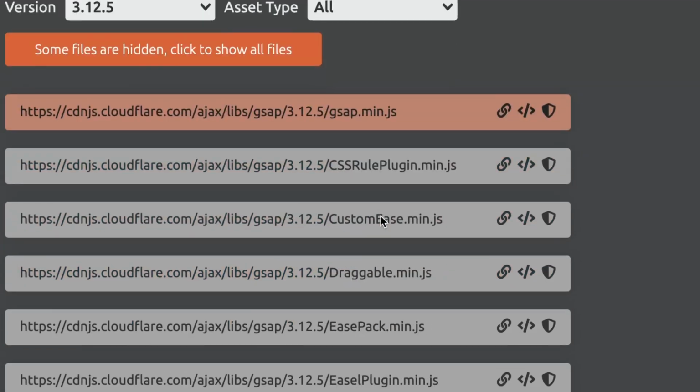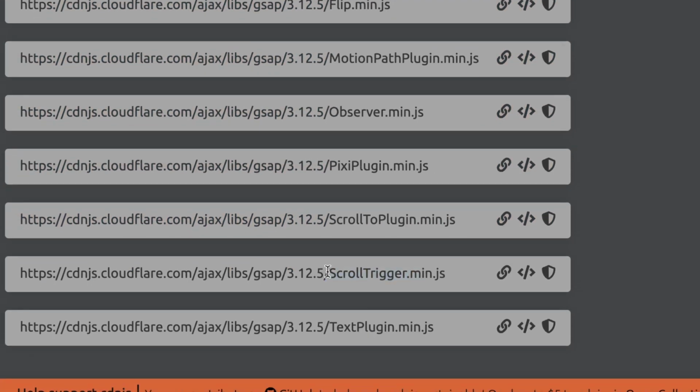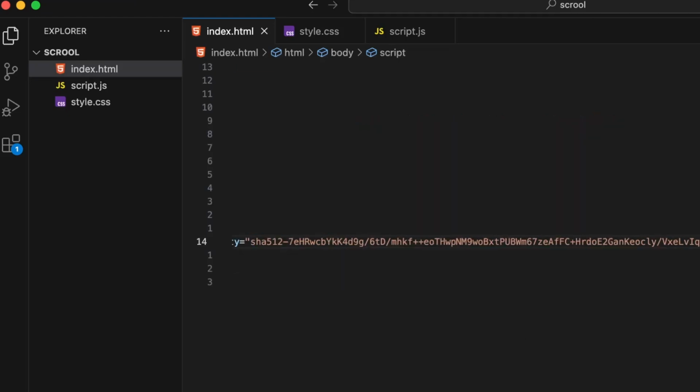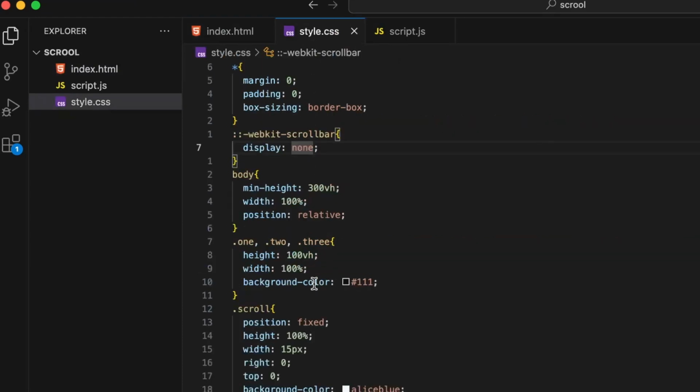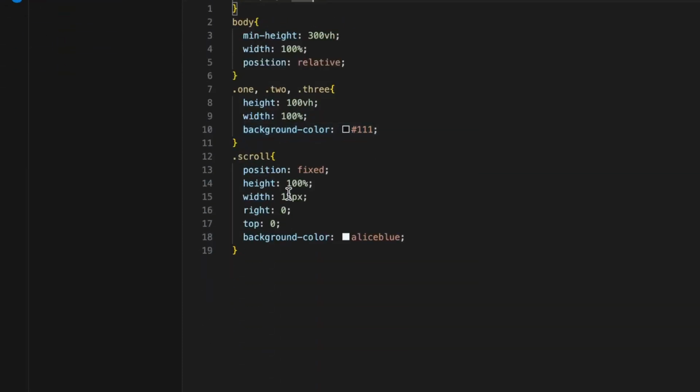Go back to the browser, scroll down and there would be a ScrollTrigger.min.js link. Copy it and paste it below the GSAP CDN. So the order should be GSAP, ScrollTrigger and then your JavaScript file. Now go to style.css. The scroll div should have an initial height of 0%.